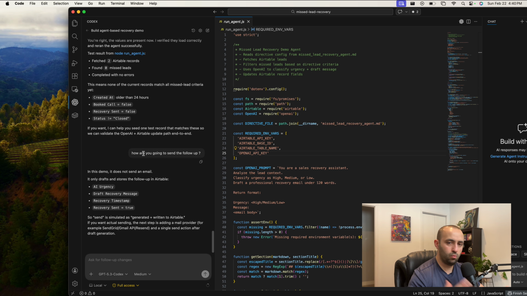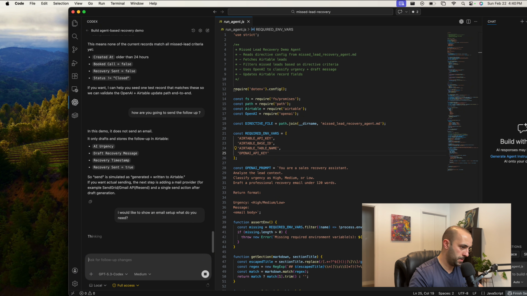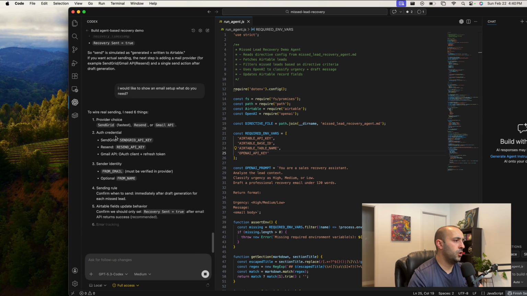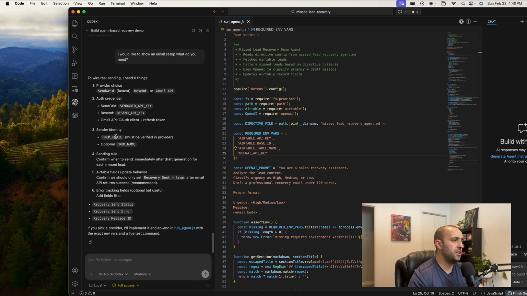Okay, I want to show you it in real time. Let's actually do this. Okay, I would like to show an email setup. What do you need? Okay, so to wire real sending, I need 6 things. SendGrid, Resend, Gmail API, and so on. Give me 1 second here. I have this already set in another automation.